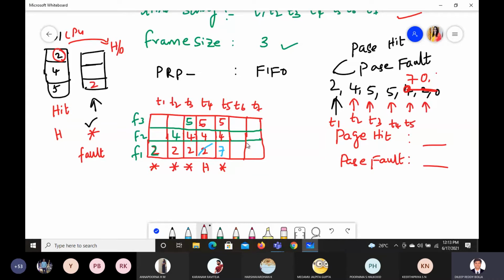Now at T6, we got 0. Is 0 available here? No, not available. So what we should do is, this frame 7 has recently come. Now which one is next? See, it's very simple. You should go frame by frame. Frame 1 is done. Next go for frame 2. Next go for frame 3. Now we should go for frame 2 because 4 came first compared to 5, 4 and 7.